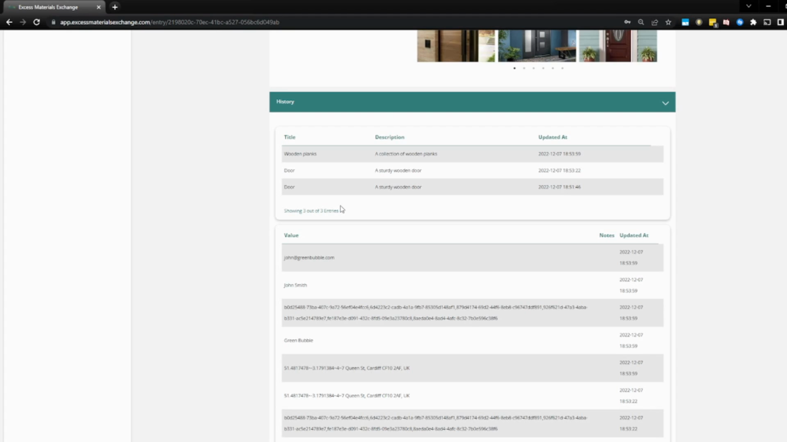This provides us with a timeline of all the different forms this product has taken over time. And through this section, we can accurately and conveniently track and trace each individual item that exists on our platform.